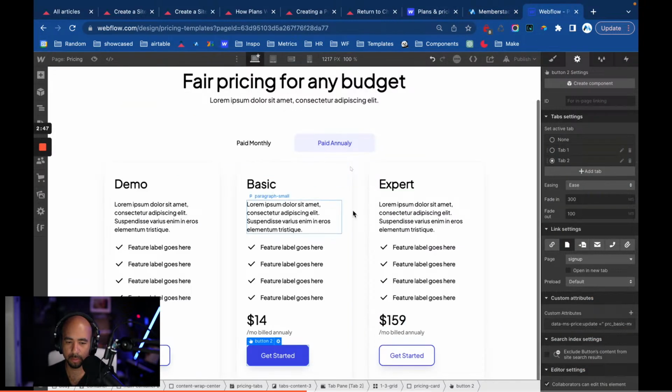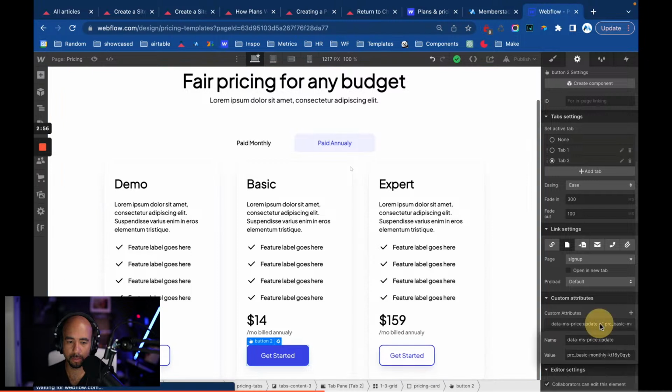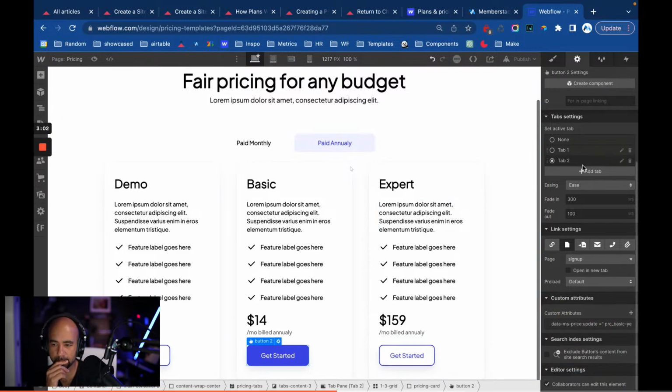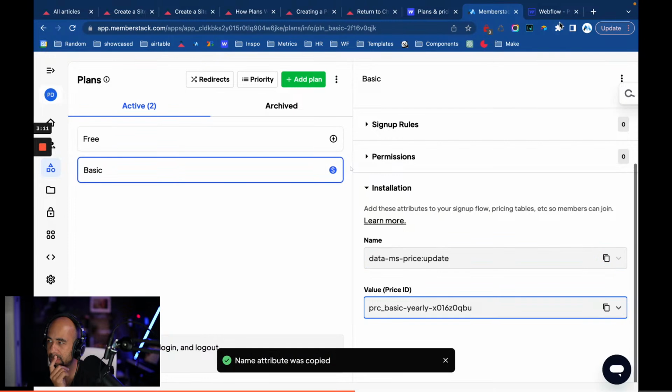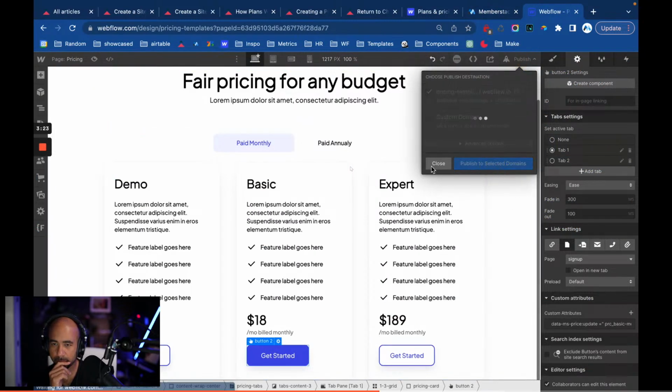Cool, and that's it. Oh, you know what? And I just realized I did it on the annual one. So let's swap that. We'll get the yearly one, and we'll paste it. There we go. Basic yearly, perfect. Then we'll change our tabs, and we're going to add another data attribute. This time, we'll do this one first, and get the monthly ID, and we'll paste it right there. And that is it. That is all we have to do.